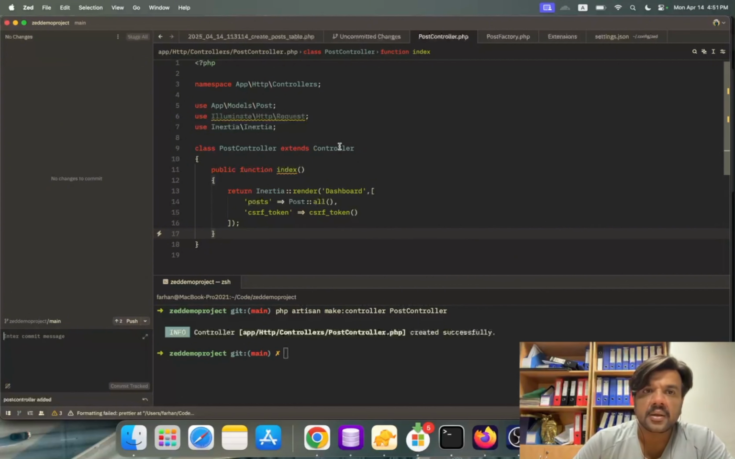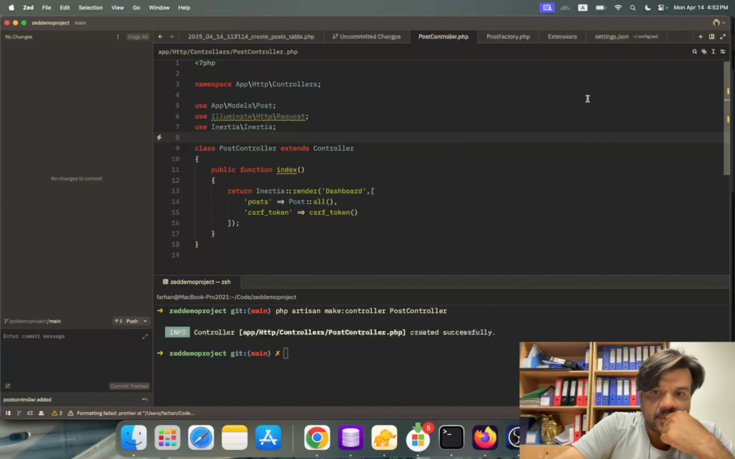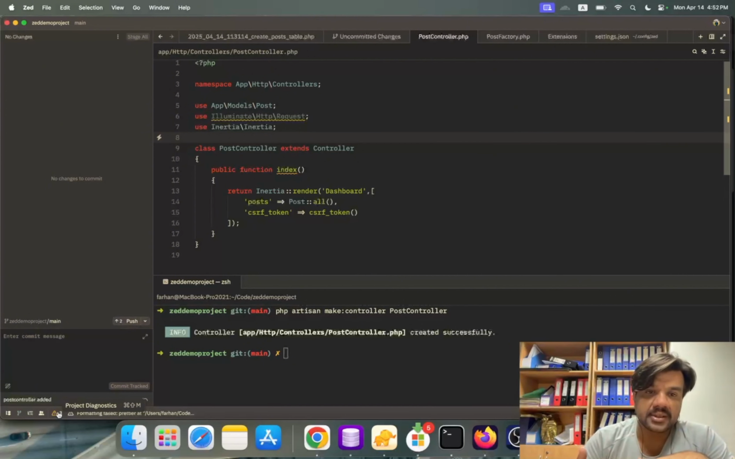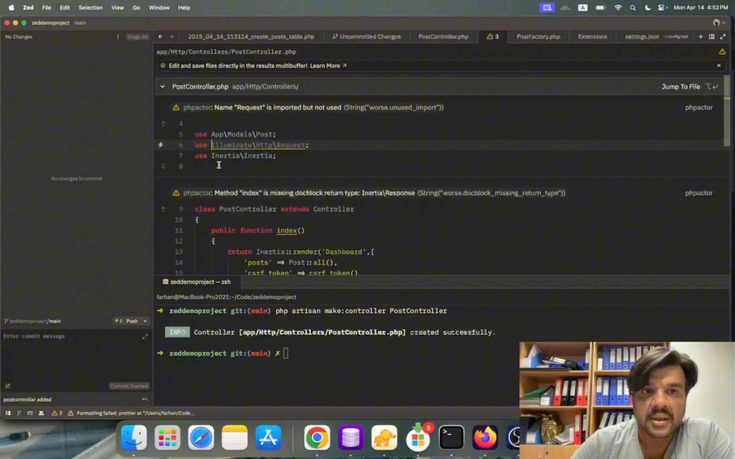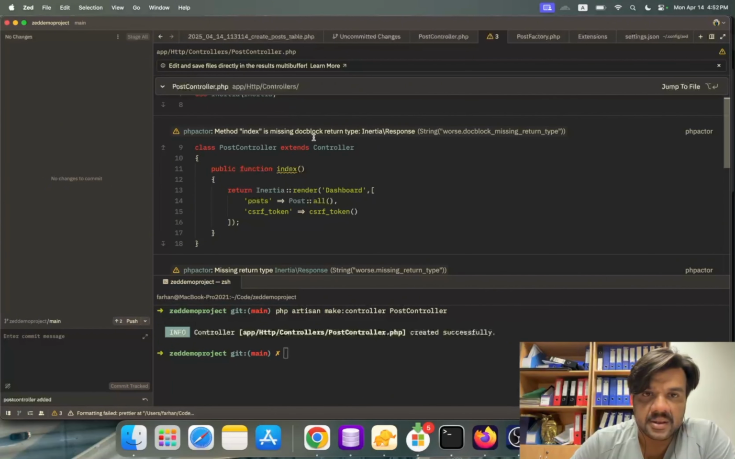Done. Okay, so now the next part is to reveal this area, project diagnostics. Basically it compiles our project, and if it finds any issues, those issues will be shown to us. It shows three warnings. It has found these errors. Method index is missing, dog log return type. Okay, so we are going to fix these one by one.